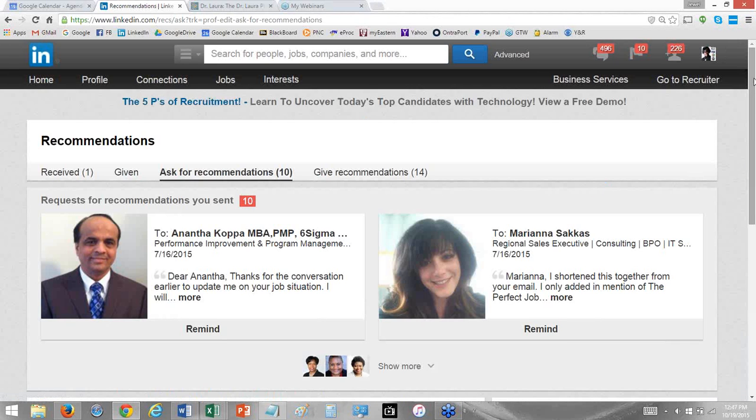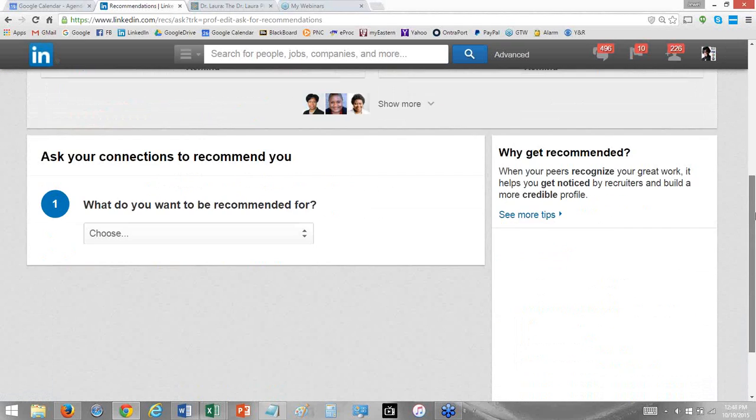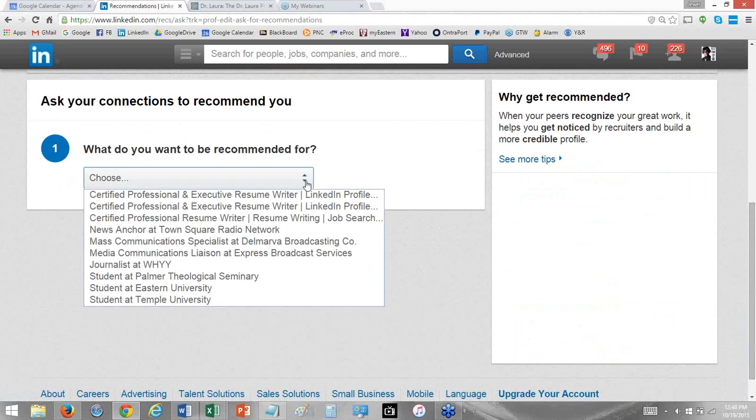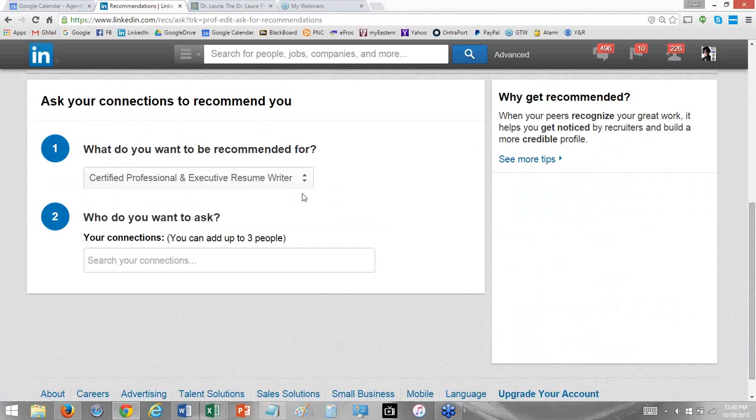All right, we're going to scroll down past this because this screen shows my pending recommendations. These are recommendations I've asked for. The people haven't gotten to them just yet. Scroll down and you're going to go to step number 1. What do you want to be recommended for? And choose the job for which you want to be recommended.